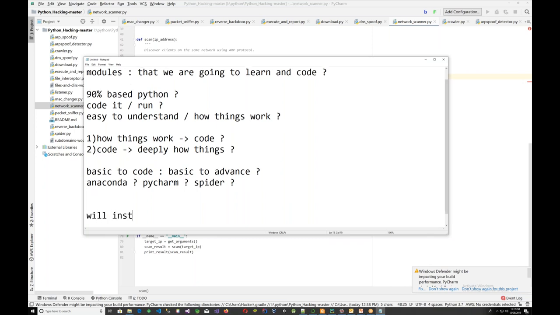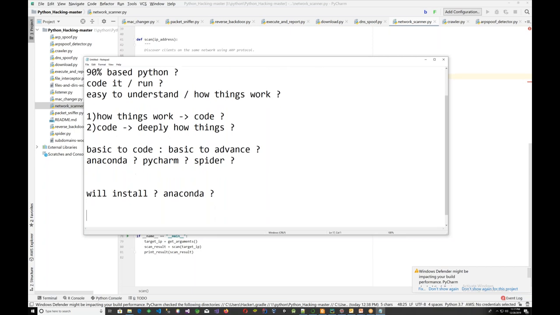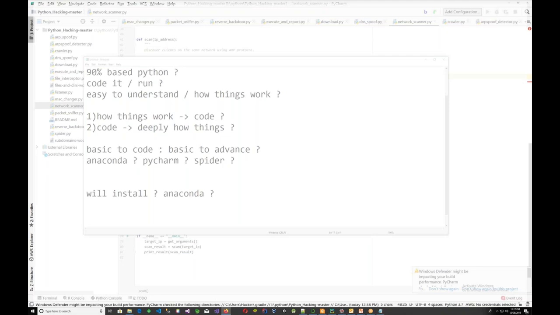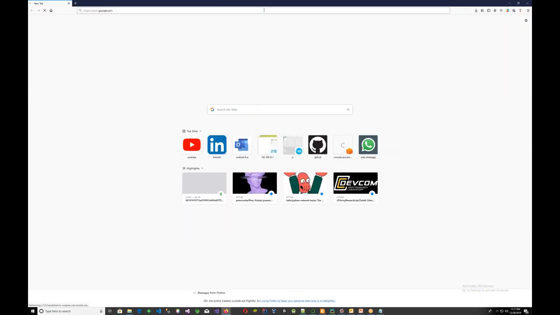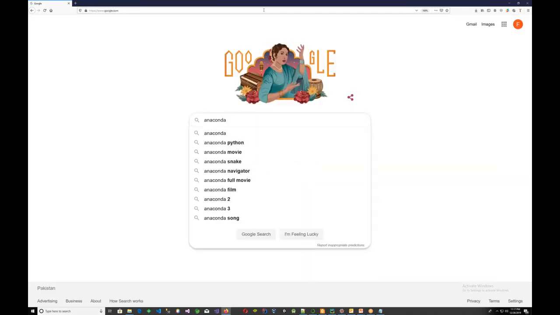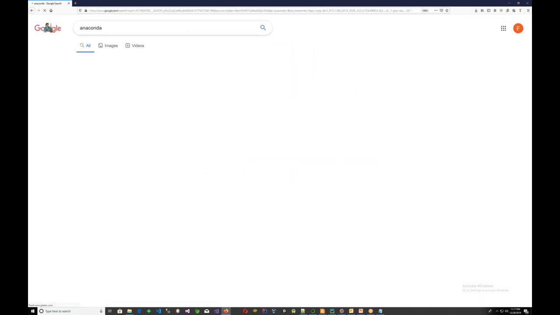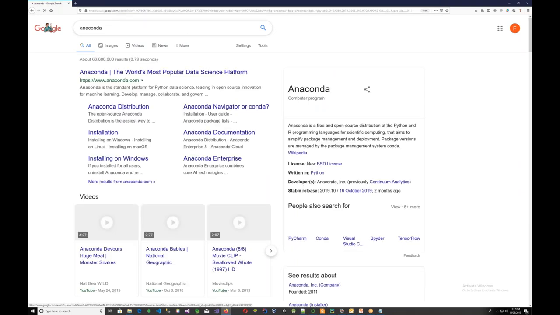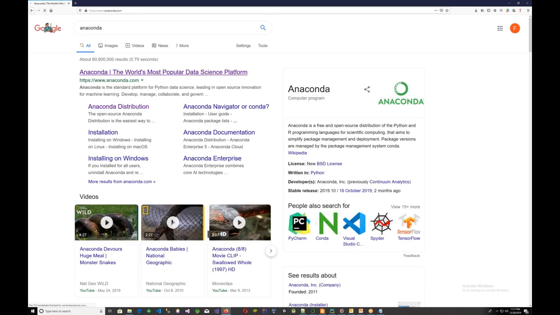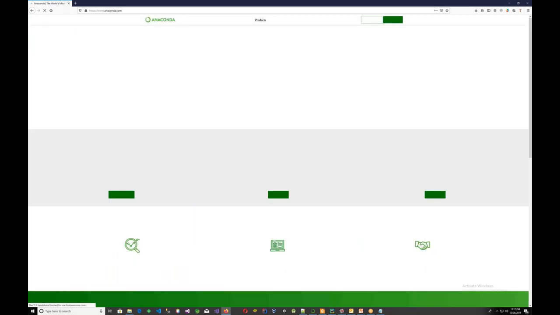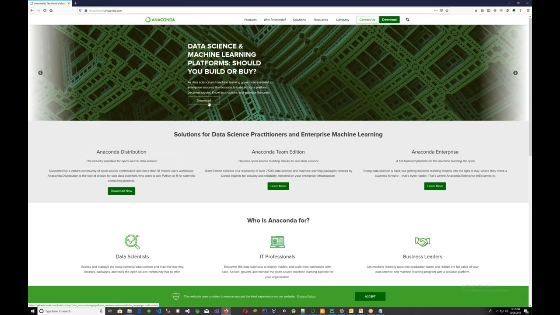First of all, all of you need to install Anaconda. What is Anaconda? Go to the website, this is for those who don't know. Go to www.google.com and search for Anaconda. This is the green icon here. You can download and install it here. This is the Anaconda website. Download and install Anaconda. Yes, I have PyCharm.